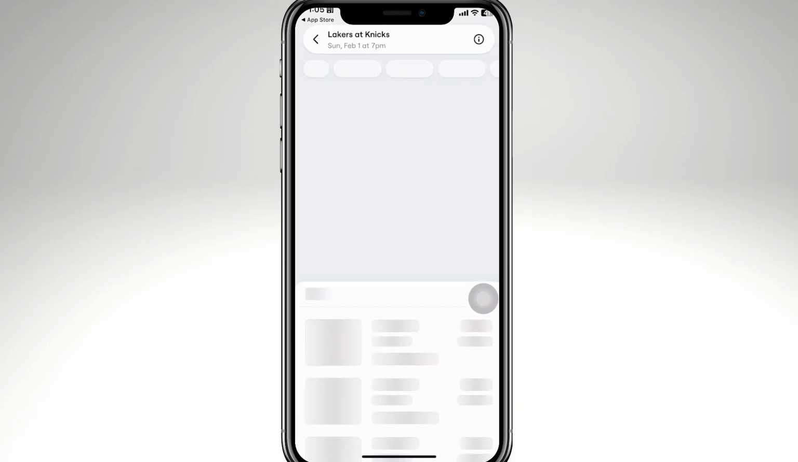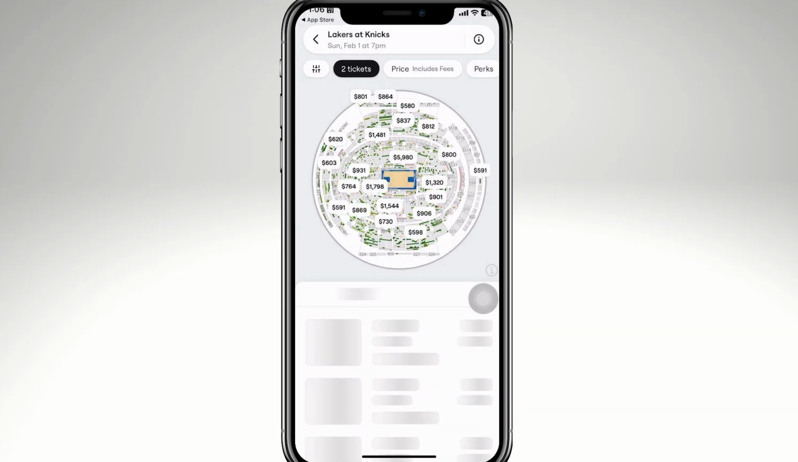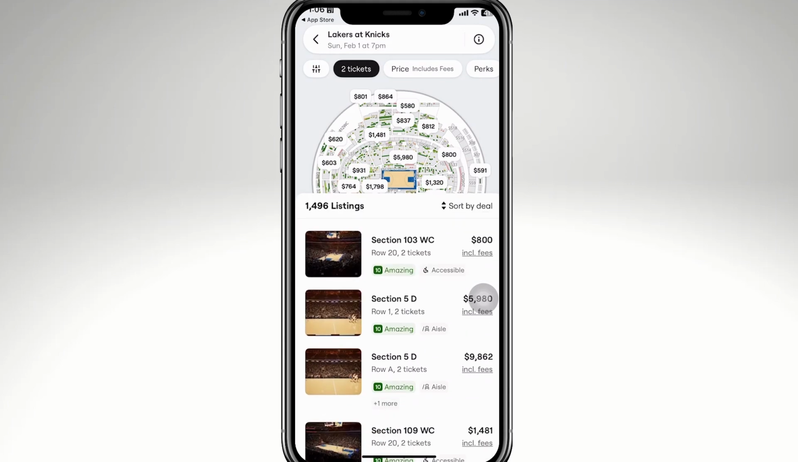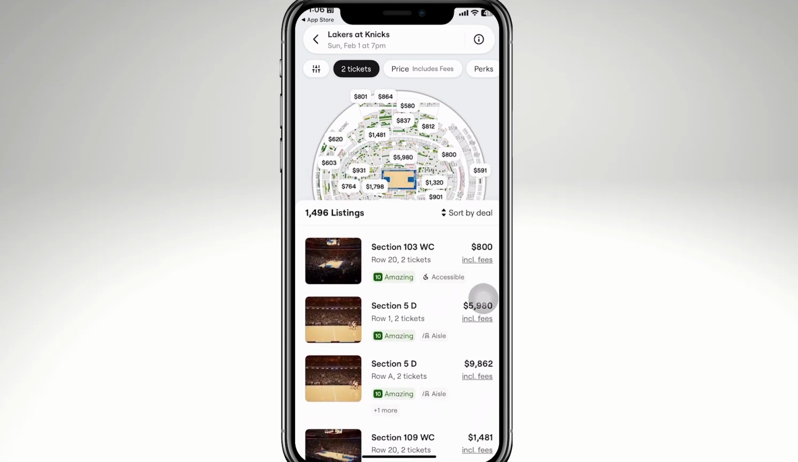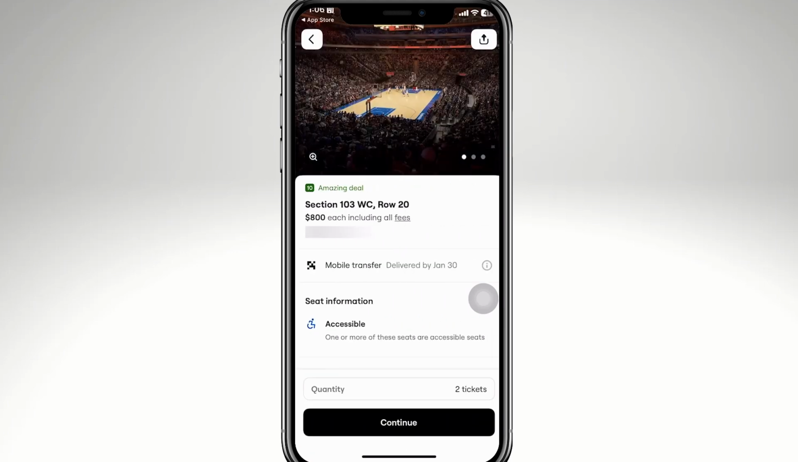Here, just select the tickets that you wanted to purchase. For example, I'm choosing 2 for my partner. And then you have all these amazing listings that you can choose. You can sort by deal, by price, by perks. It's up to you. But for now, we're going to choose section 103, which is around $800 for 2 people. Okay?